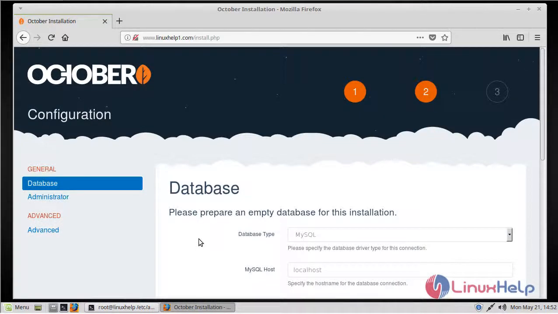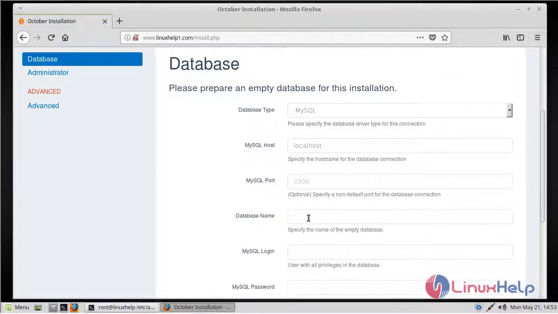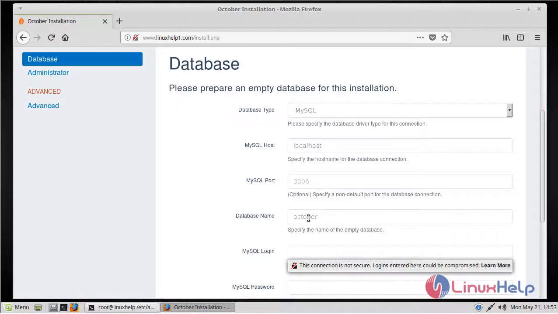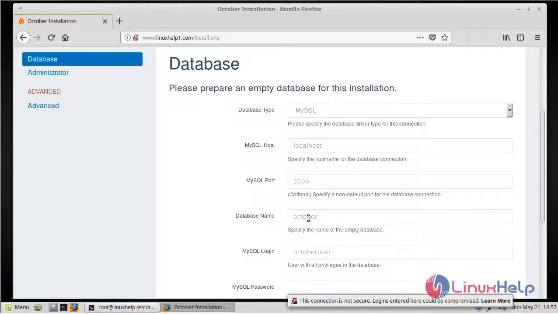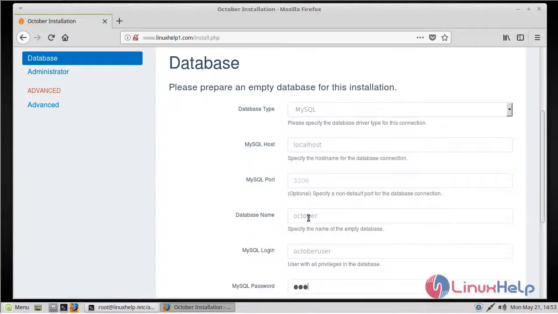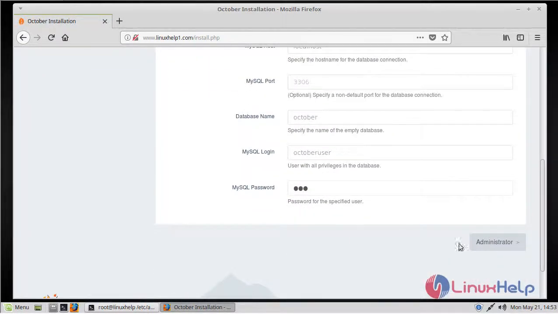Then here we can see the database setting. Here I have already created a database and database user. So we have to fill in the database details. First of all, we have to give the database name. Then the database username. Then the password. Then scroll down. Then we have to click administrator.